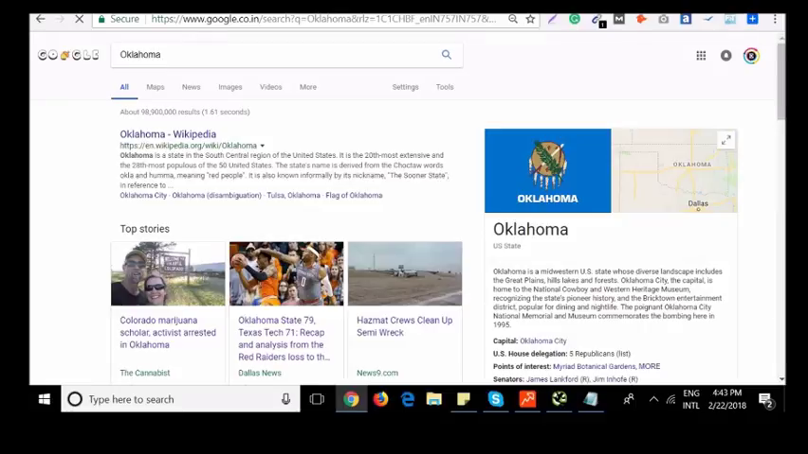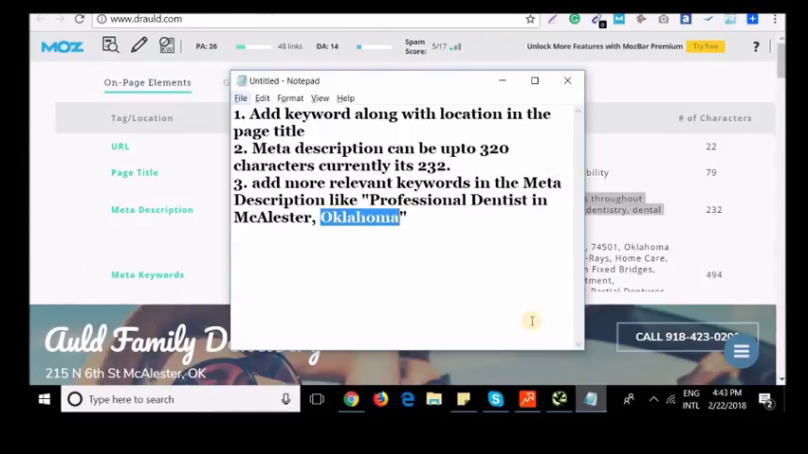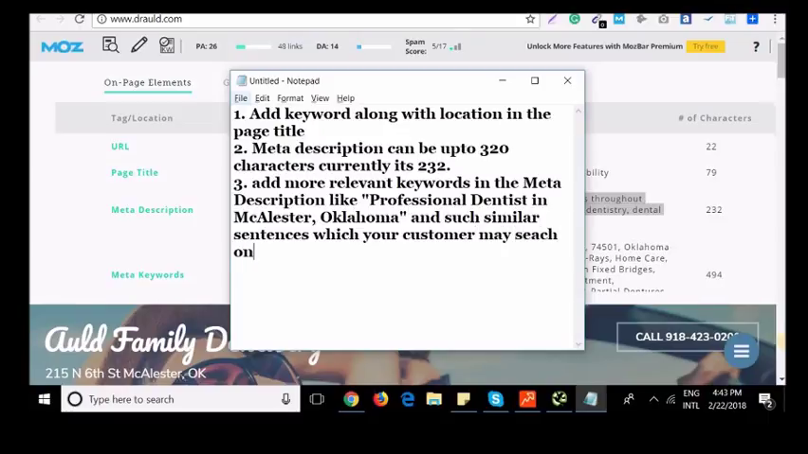So let's see. Yep. Okay. So yeah, you can definitely go ahead and do it this way. Benefit and such similar sentences which your customers may search online.